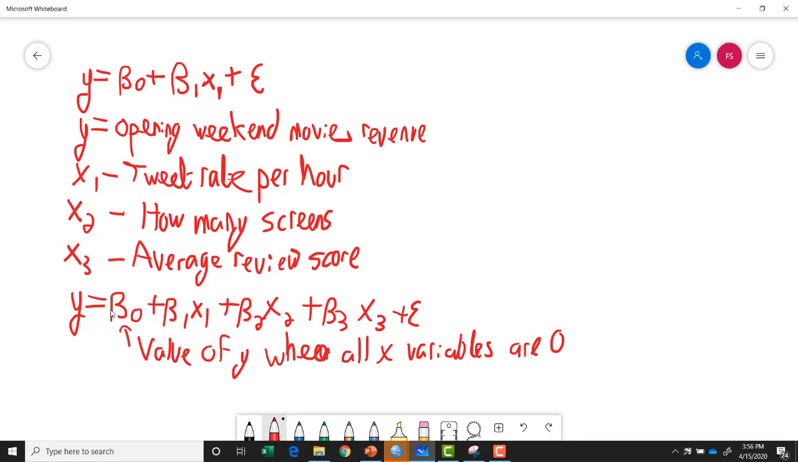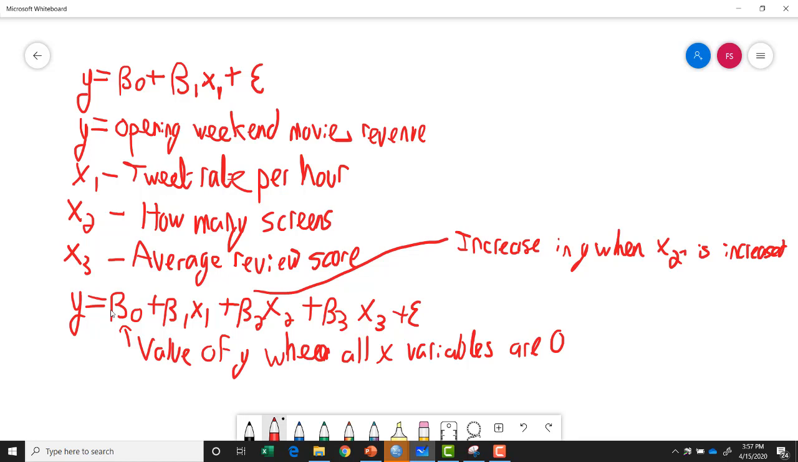and let's just take one of these. So beta 2, this is the increase in y when x2 is increased by 1 and all other x's, in this case x1 and x3, are held constant.